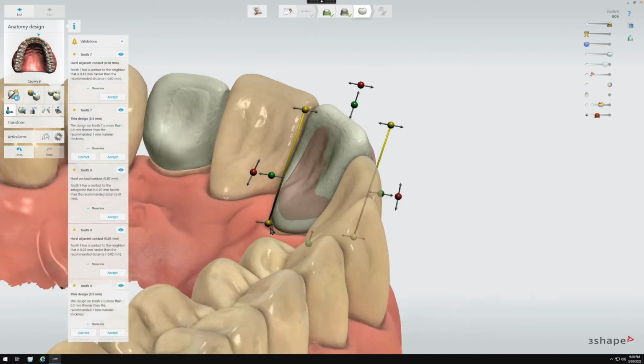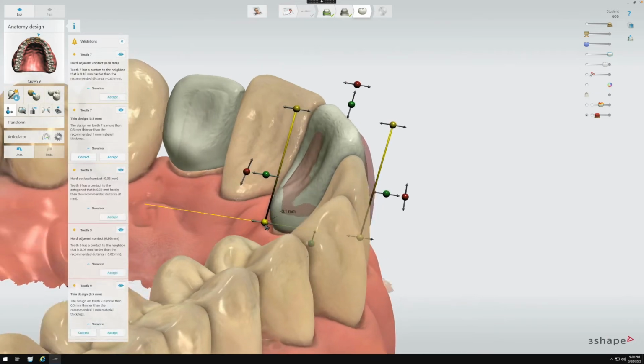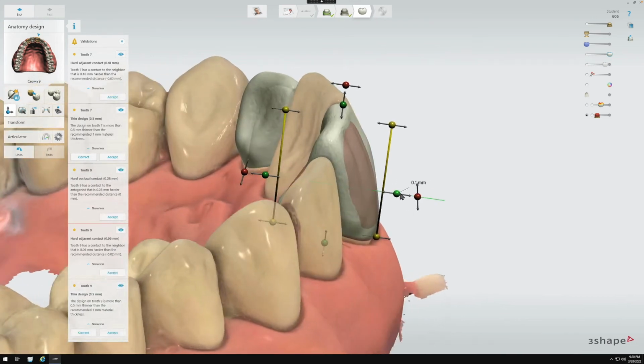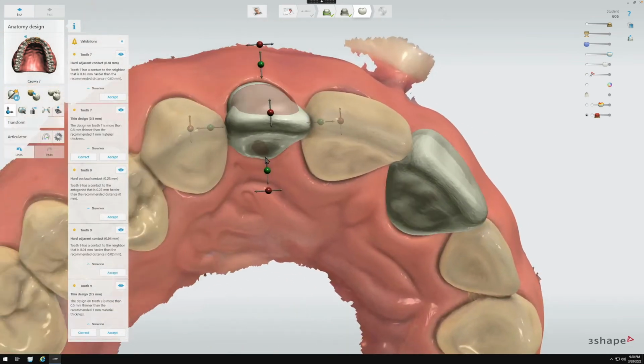If we want to add more bulk on the cervical side, we can do that by pulling on this yellow ball. We could do the same thing on the incisal side if we need to. Let's go ahead and pull here. I have a little bit of a belly, so I can push this in a little bit. We're going to pull on the buccal here just a tad. There we go. And then now we're going to do the same thing for 7.